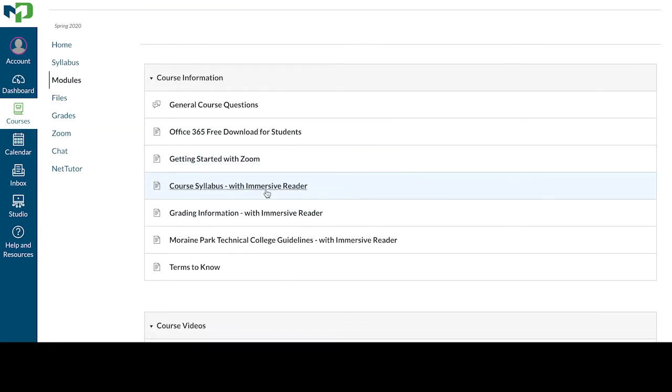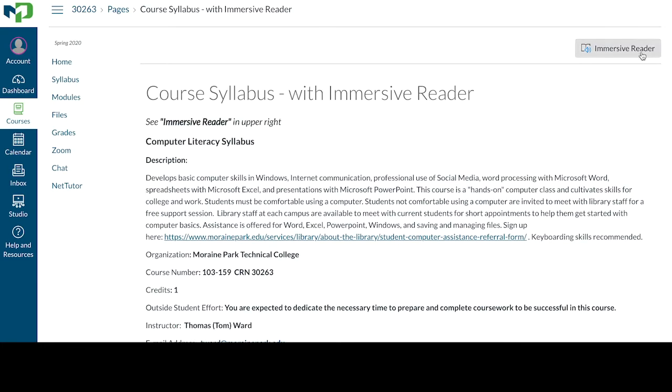This is a course syllabus. This is not the actual course syllabus, but Canvas has this thing with the immersive reader. So if you need help with the reading, you can have Canvas read it for you. In here, the pages part of Canvas, they have this with the immersive reader. It's not everywhere in Canvas. It's only when you create a page. It's a nice feature. If you need it, click it.